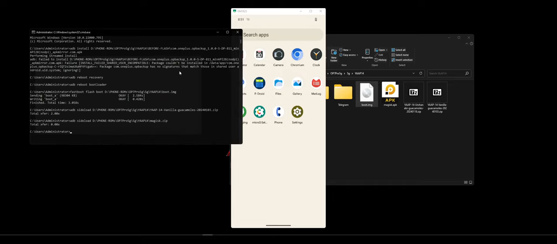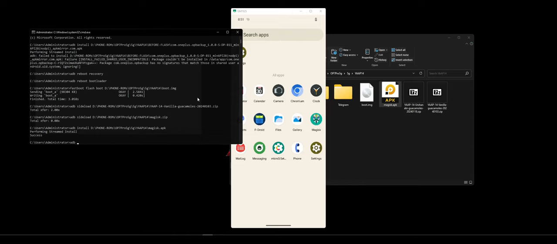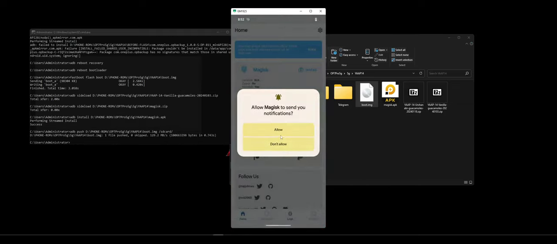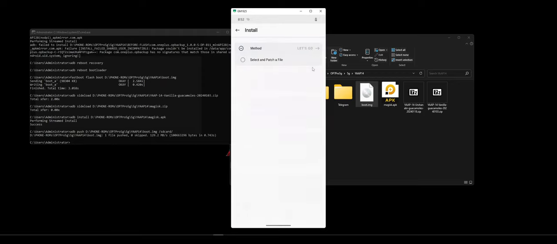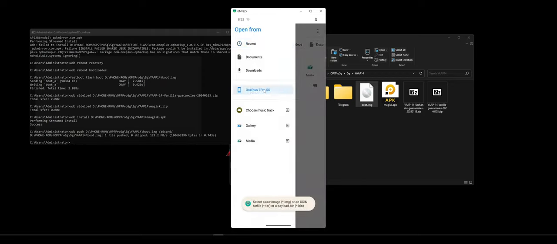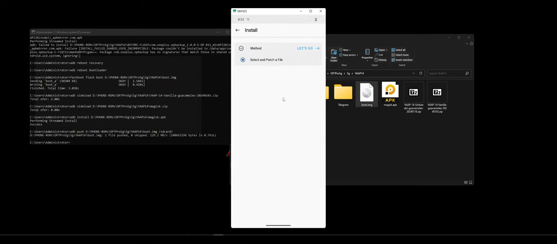But we are going to ADB install Magisk. And then ADB push boot.img to SD card. And we're going to open Magisk. We are going to not allow, because I don't care about notifications. We're going to patch. We are going to go here, select the boot image, patch to file.